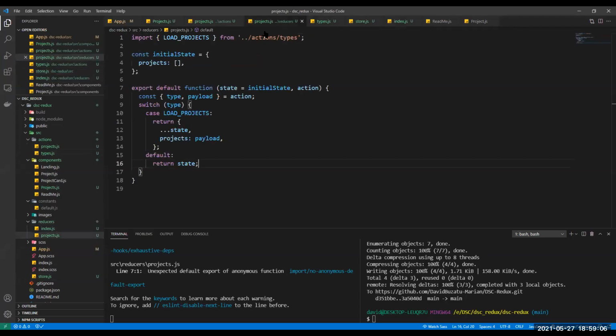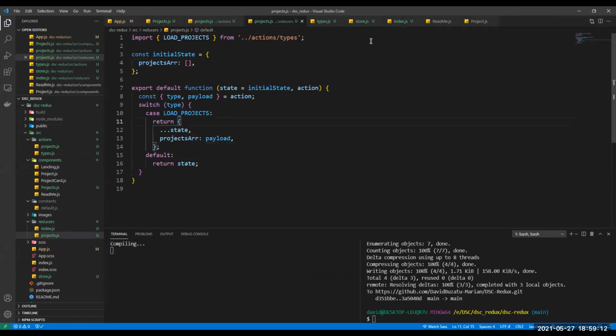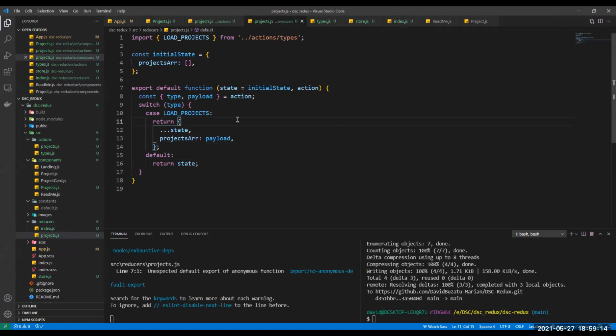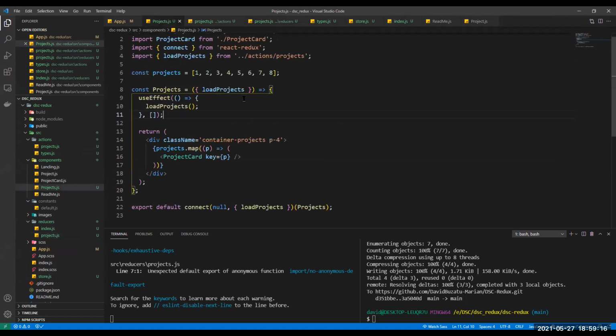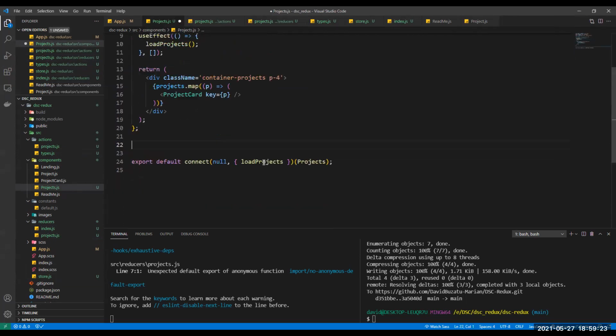So let me just change one thing. I'll just make this projects array, just to not confuse it with the name of the reducer. You'll see why. And now let's go back to our projects. Let's say now we want to use this state. We want to use this project. What we have to do is take out that specific reducer from the store, because that reducer contains the state that we are interested in, the projects array.